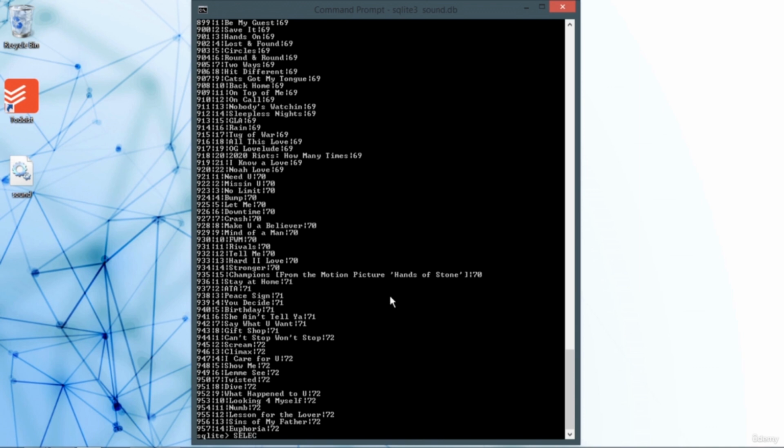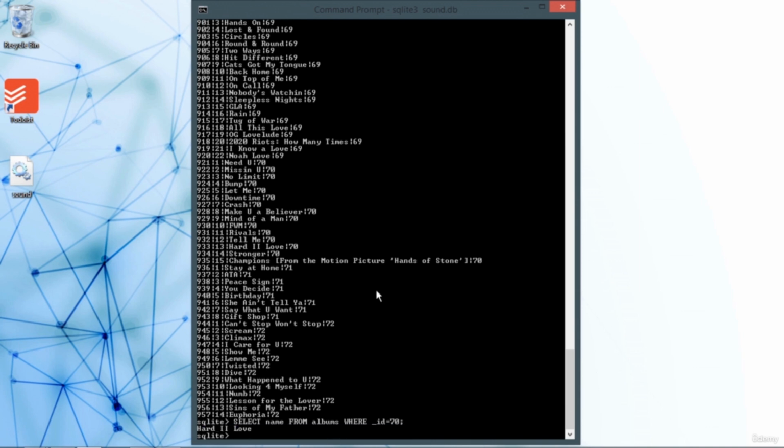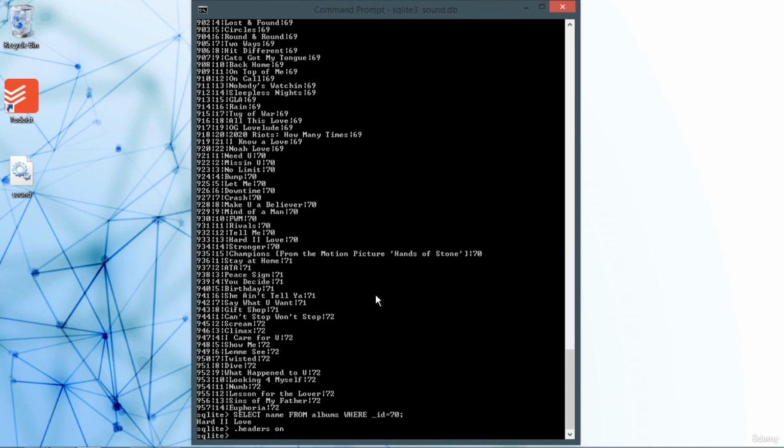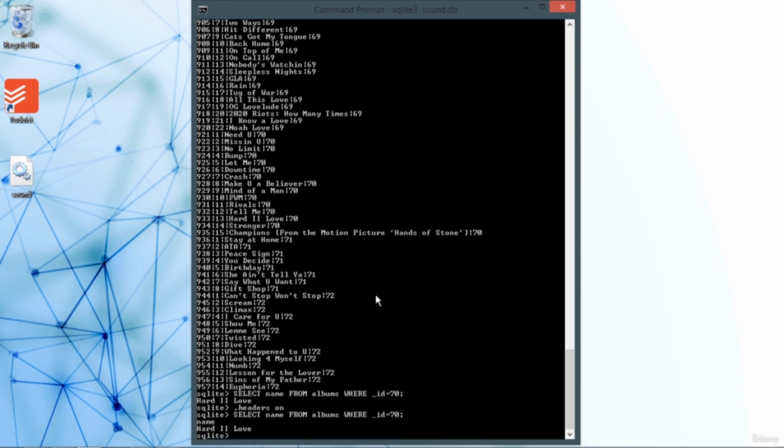So we're going to select the name from albums where _id is equal to 70 and hit enter. Hard to Love is the name of the album. I'm going to turn headers on so that you can see headers. You can see what it means, and here we have the name is Hard to Love.